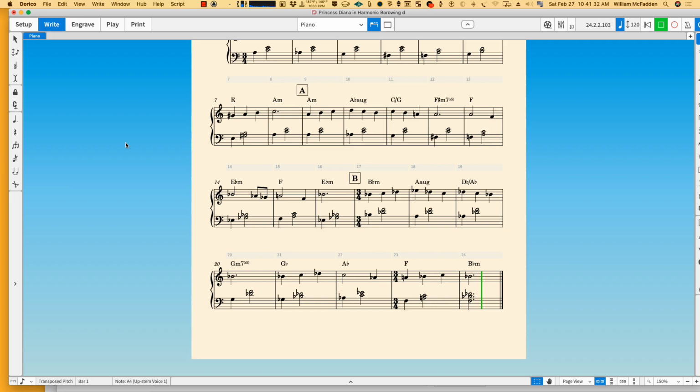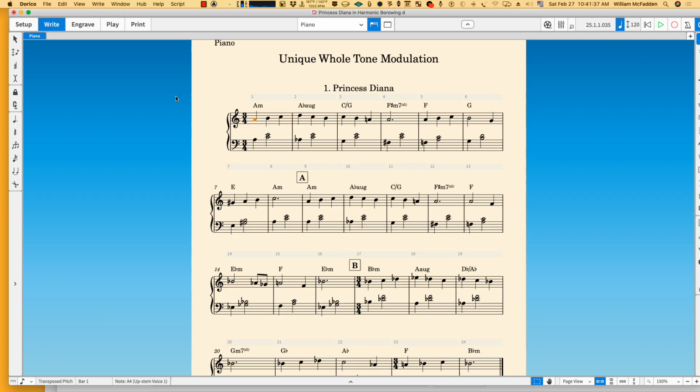It's a short little piece that I wrote just to illustrate this modulation. John Williams has used it in some of his themes, and that's where I picked it up. It's a very interesting modulation. And you notice that the modulation took place at B. We were basically in an A minor key, and then we went into a B flat minor key.